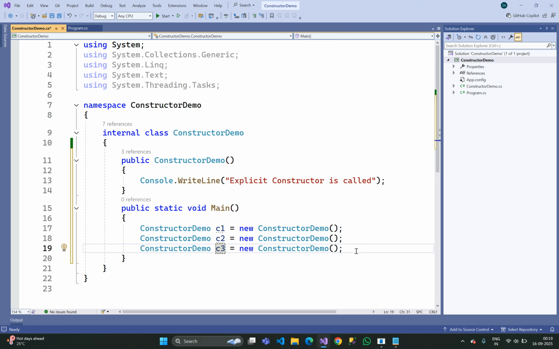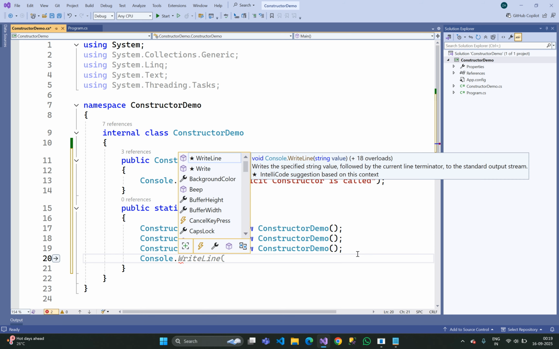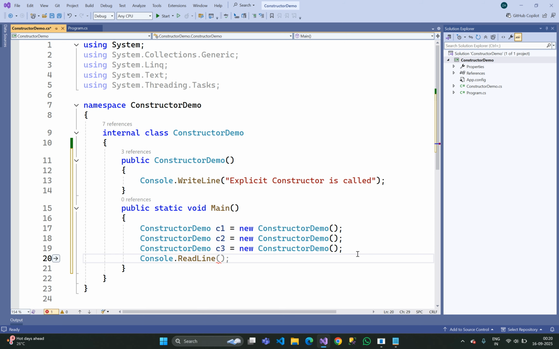Console.ReadLine to hold the output screen and just wait for input. Here I have created three instances of the customer demo class, so automatically this constructor will be called three times.